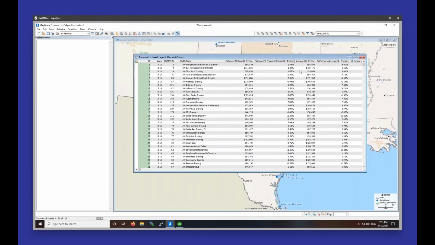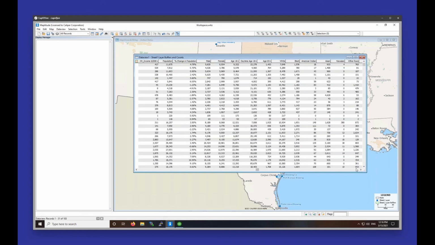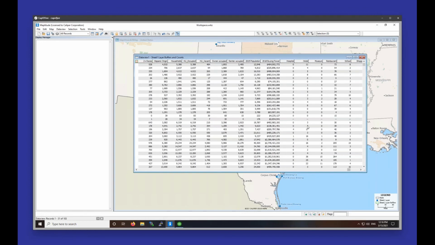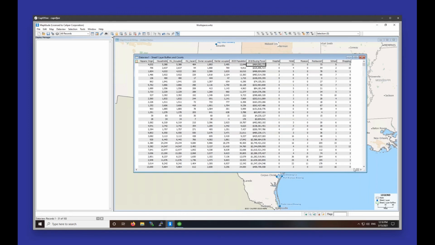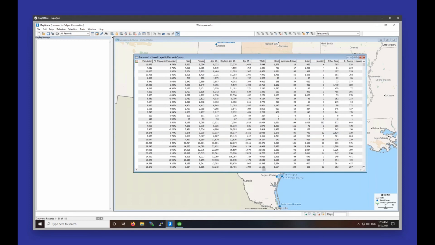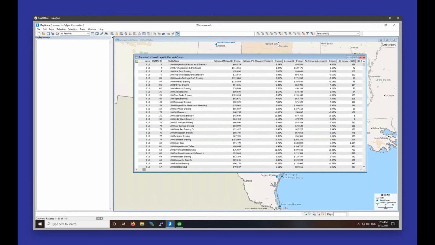Okay, so these are the results of my buffers report. At each of my brewery locations, we have all the default demographics that we use for the demographic report. So these are things like estimated median household income, populations in different income brackets, populations of different races, overall population, buying power of each individual area, as well as counts of common landmarks like hospitals, hotels, restaurants, schools, museums, shopping centers, that sort of thing.